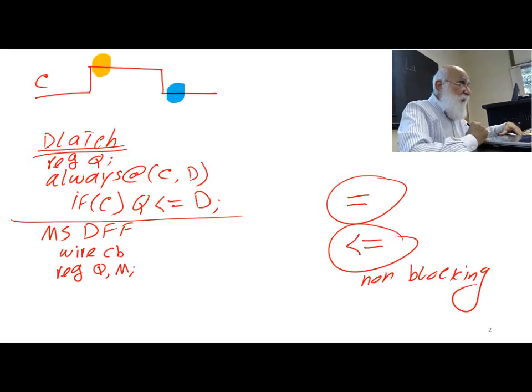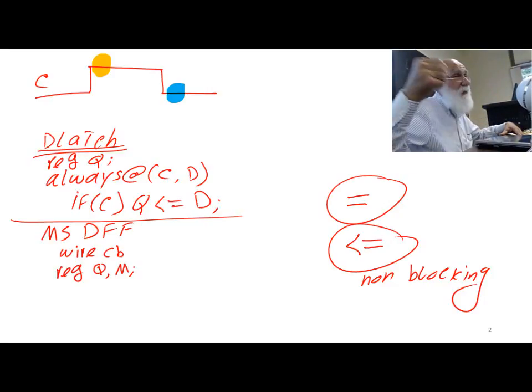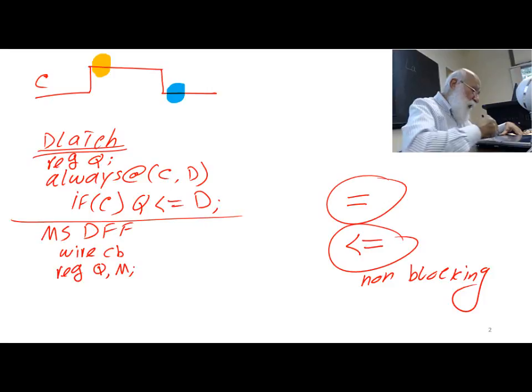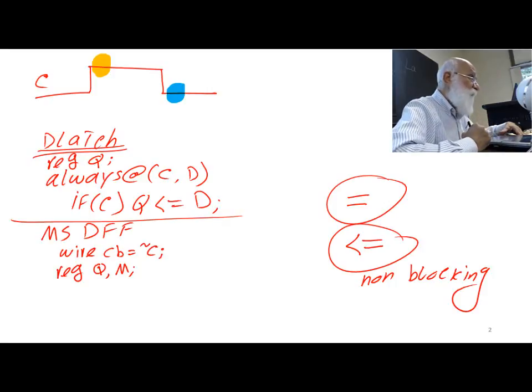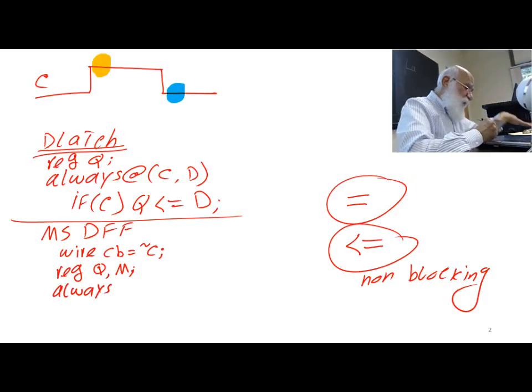Okay, and I show you this construct that we use in Verilog. I can combine an assign statement and the declaration. So instead of saying wire CB and then assign CB equal to clock bar, I can just say assign CB equal to tilde clock, or clock bar. Okay, and so my CB is known with that inverter inside, and then I have a Q and M, and then I say always. Let's do the left one first.